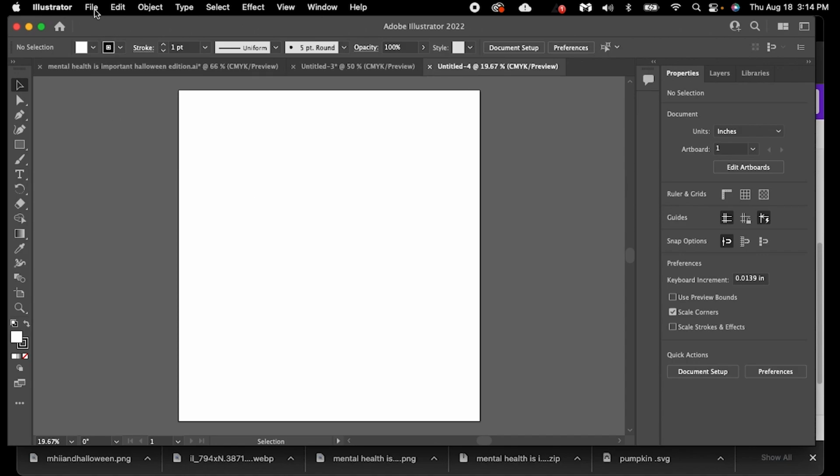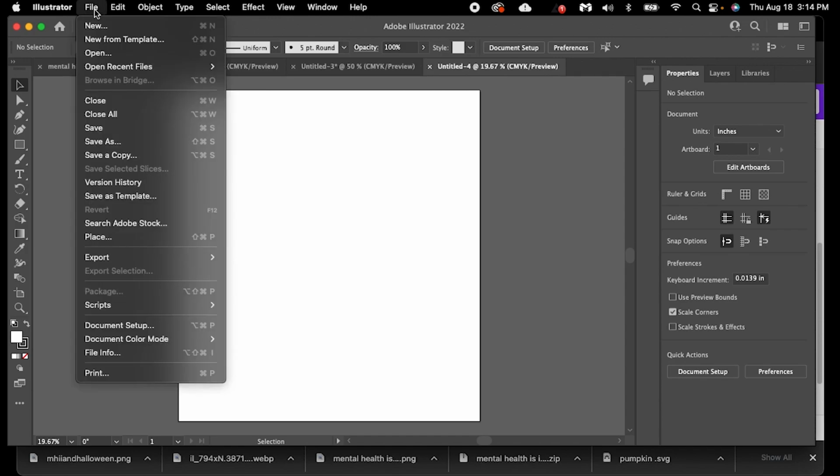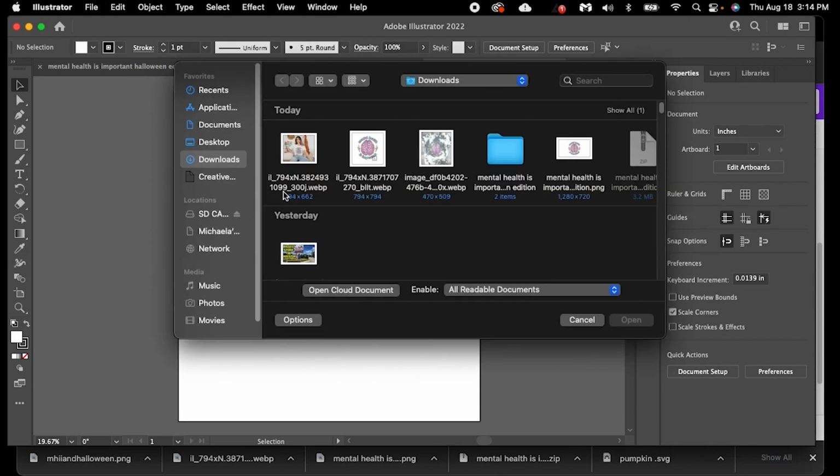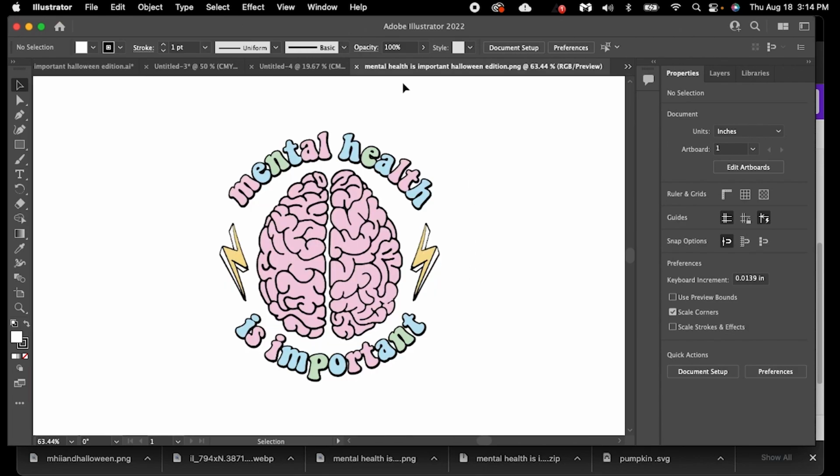So the first thing that we want to do is go get that beautiful colored "mental health is important" image. So you want to hit open. You do not want to drag and drop. You want to hit open. You want to go to where you downloaded it. So I have that image right here as a PNG and I'm going to hit open. And this is it right here.